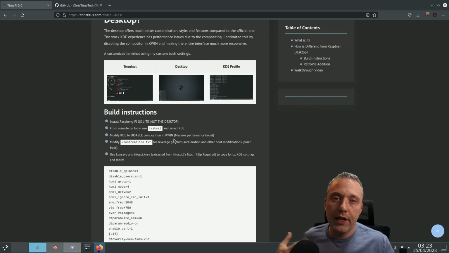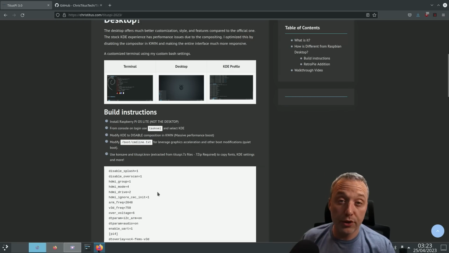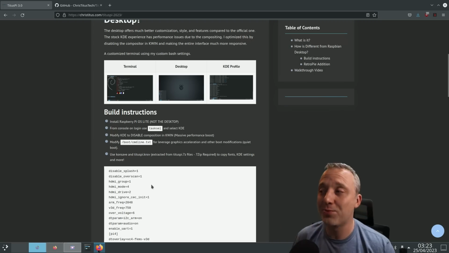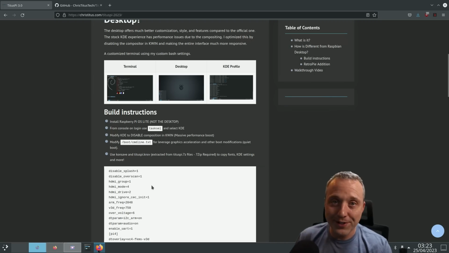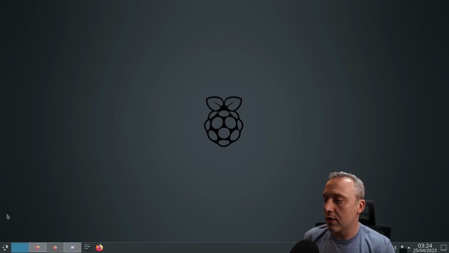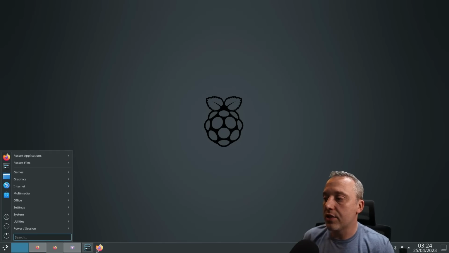And then we do some modifications to speed things up, make it so the graphics are a bit more responsive than the stock settings. It's still a Raspberry Pi after all. Don't expect it to compete with, like, a 5600X from AMD or anything, but it's kind of neat in that regard.